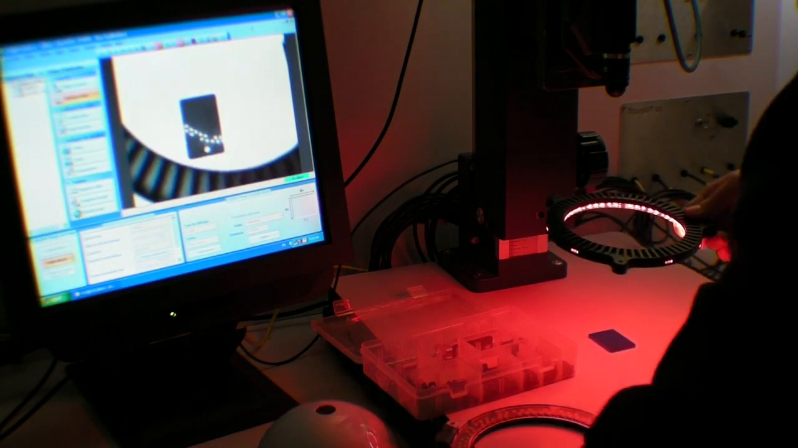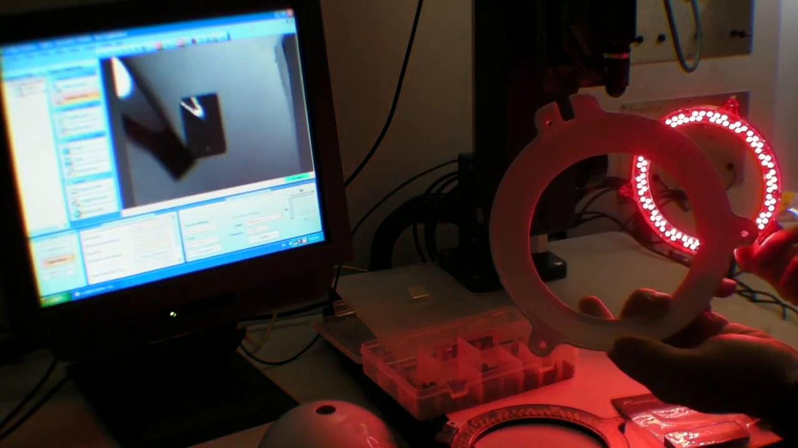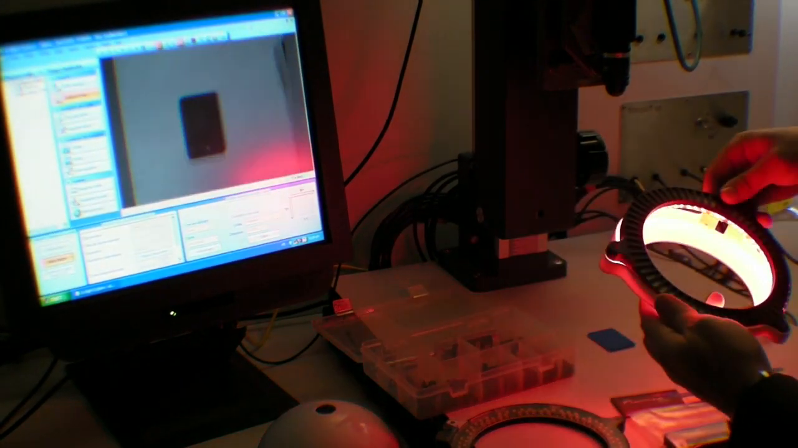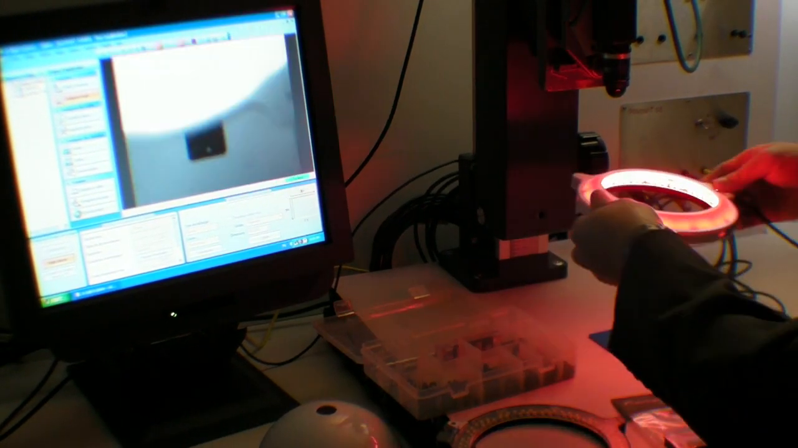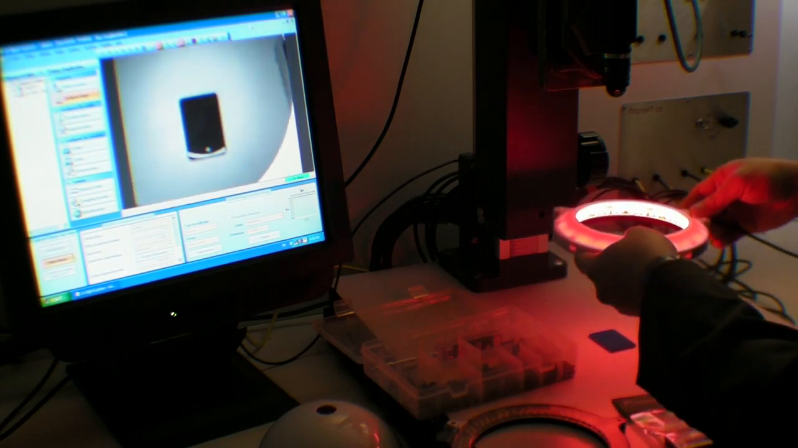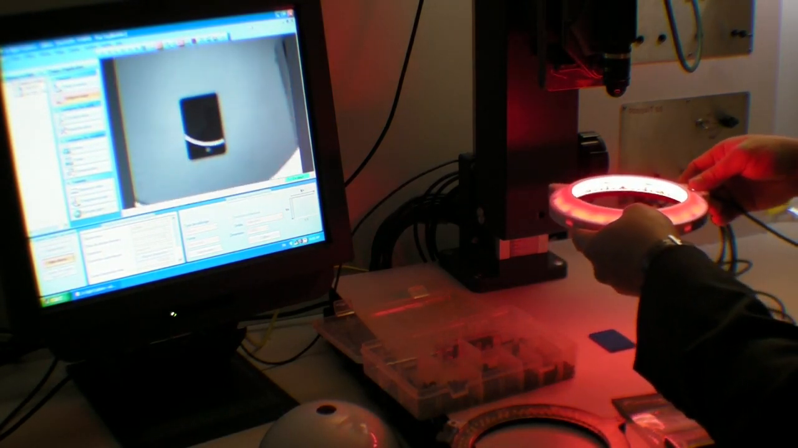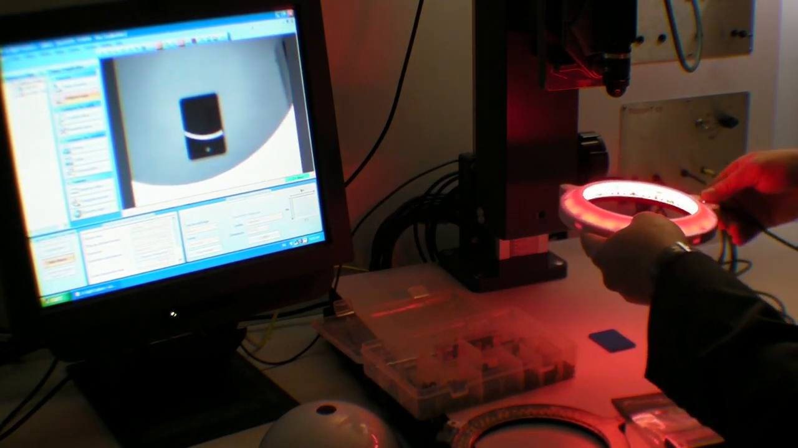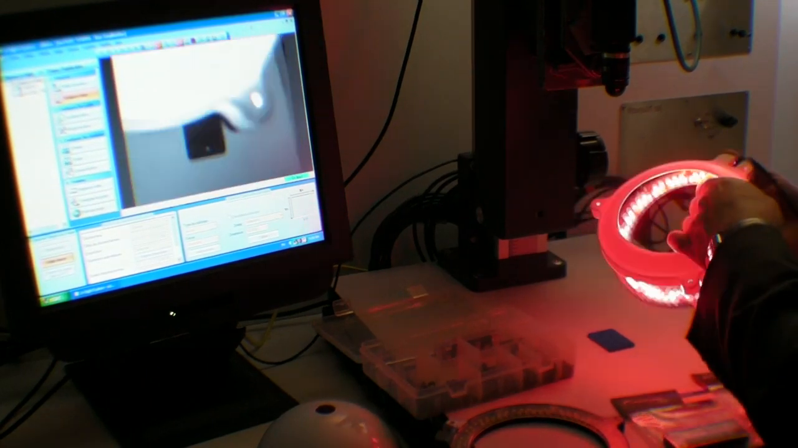You can try using a low angle instead of a ring. Let me show you how that works. As you can see, it is much better, but there is still some reflection, so that's not ideal. Let's try with a dome now.